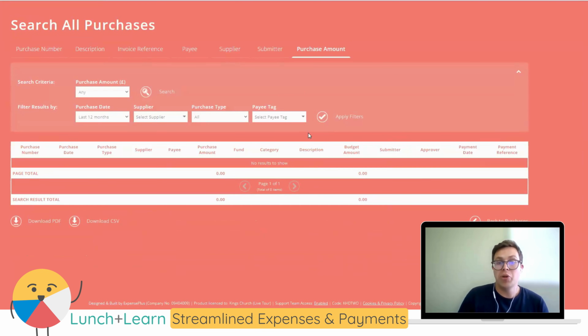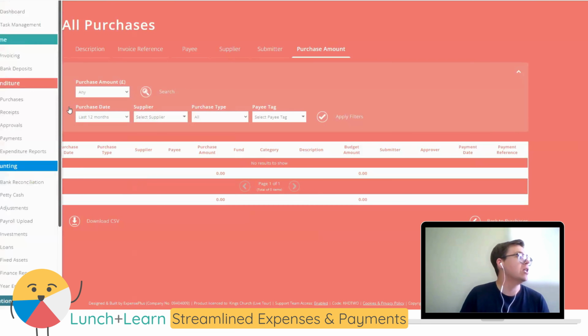So we're going to stop there with the purchases module, and we'll touch on how you can customize it when we move on to talk about system settings. But first, we have 3 more modules in the process flow. So let's look at managing receipts.